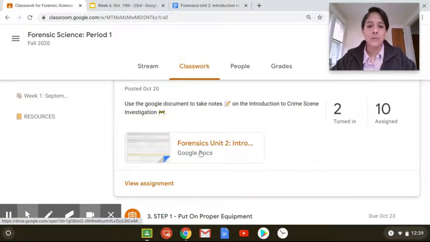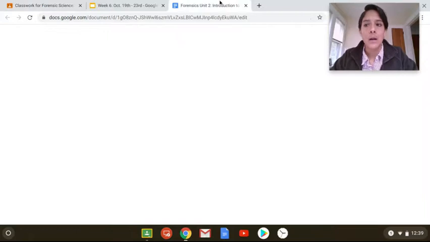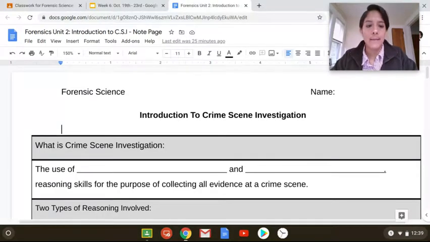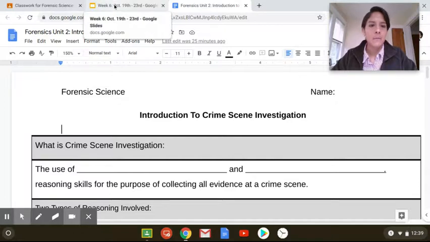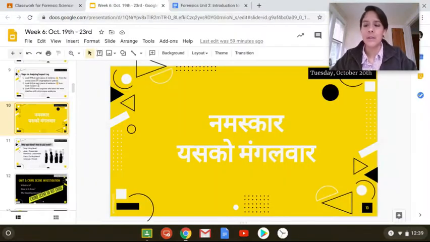If you want to write your notes on a piece of paper, that is okay. But if you want to open up the note page and fill it in as we go, you can also do that. This is what the note page looks like. So now we're going to get started on the notes.